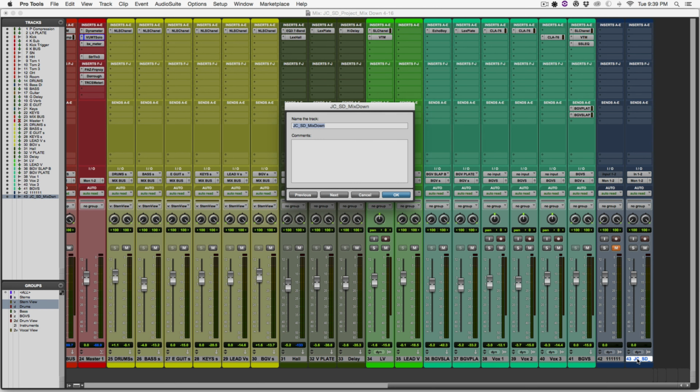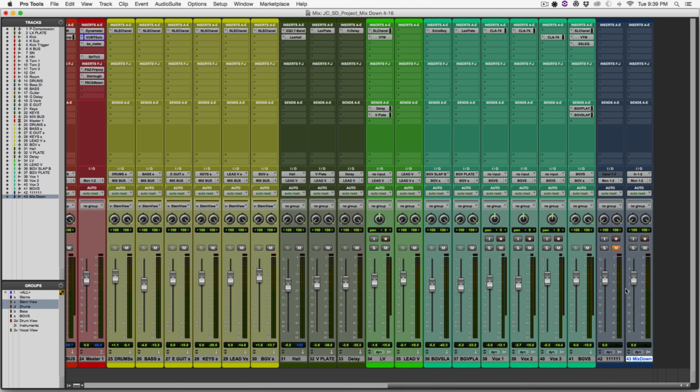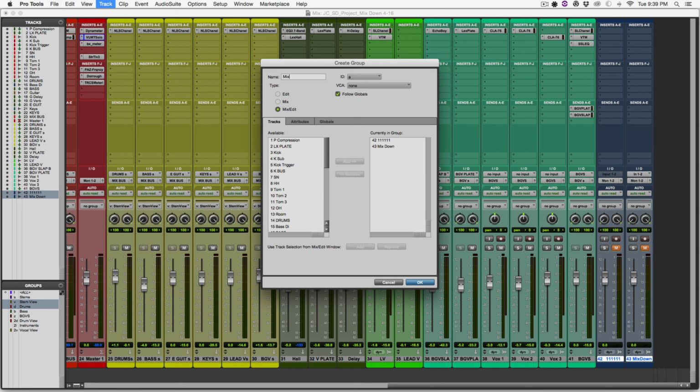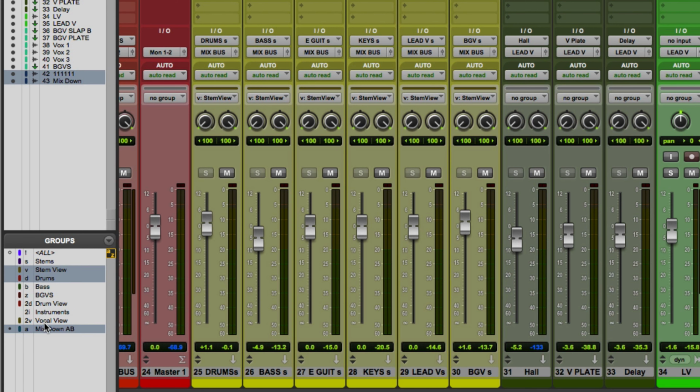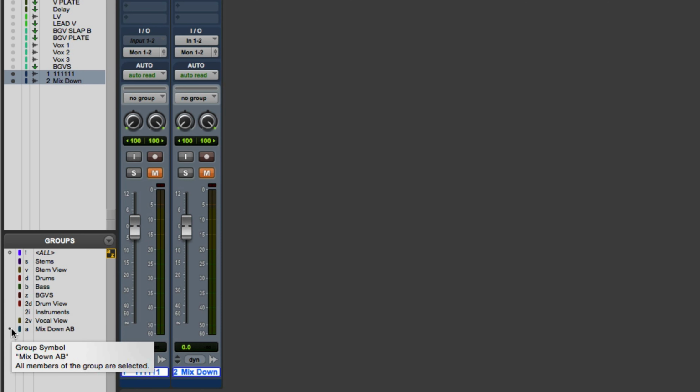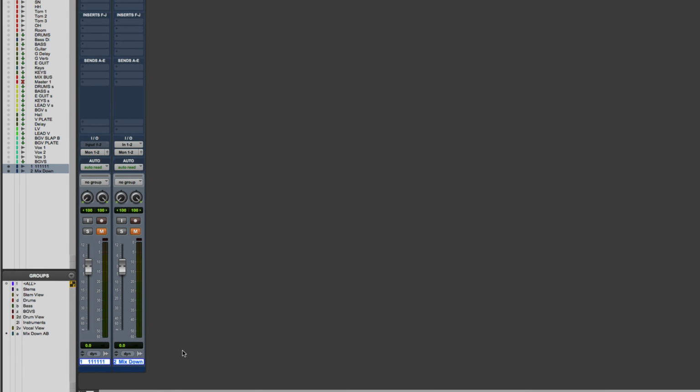I'm just going to relabel it to mix down. And if you remember, I printed a rough before I started. So now I have these tracks. I'm just going to create a quick group on these two tracks. I'm going to do Command G, and I'm going to say mix down AB. Now I'm going to go over here to my groups. I held Control and I clicked on the left here. Now it's only showing the rough and now the mix down.